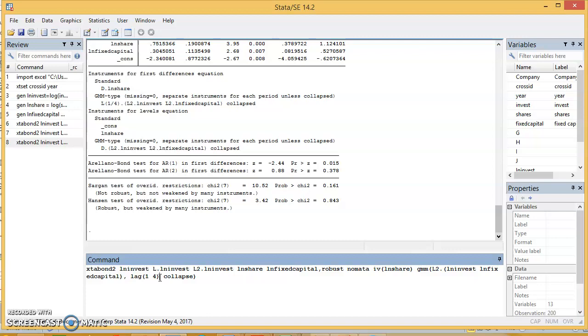Okay. And so that is that with a one step system GMM. By default, when you estimate a system GMM, you are estimating a one step system GMM. So system GMM by default is one step. Okay, if you want two step, then you have to specify it in the code that you want two step system GMM. So this is one step system GMM.